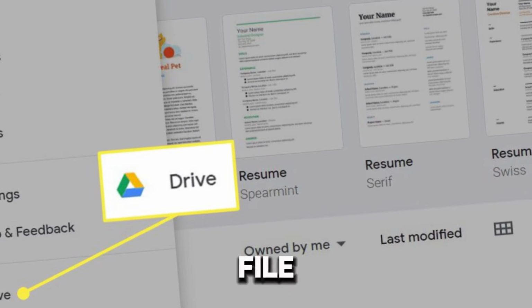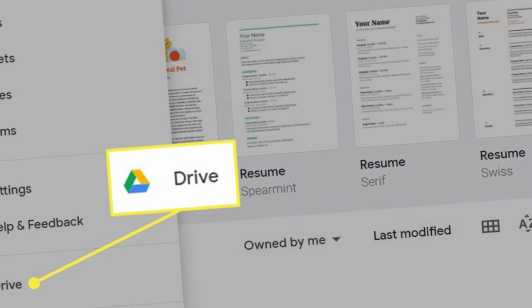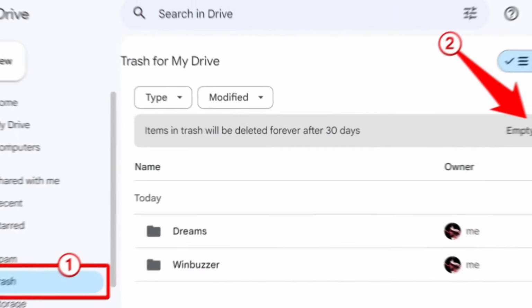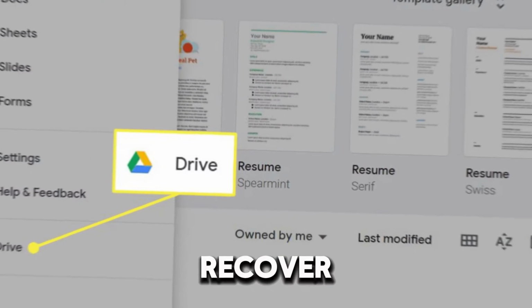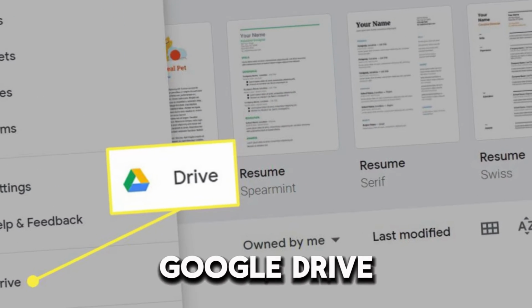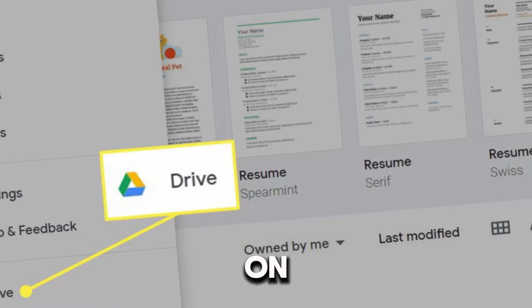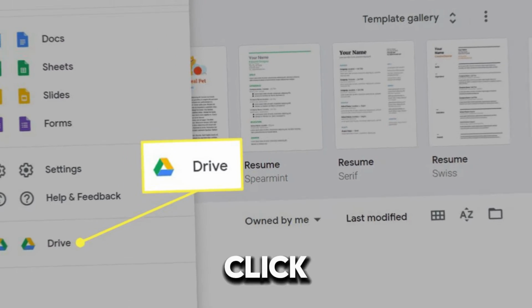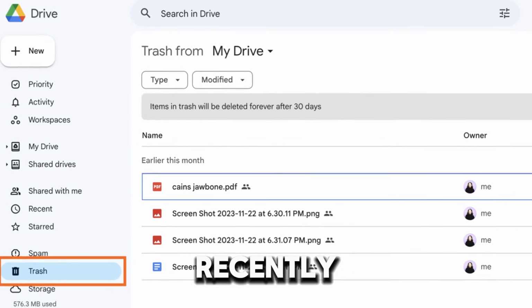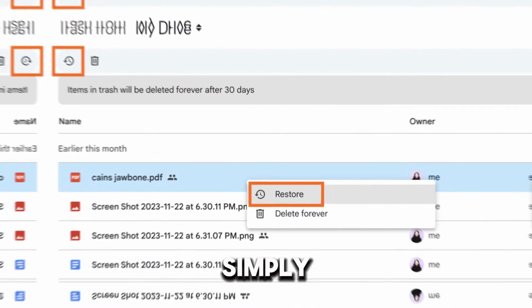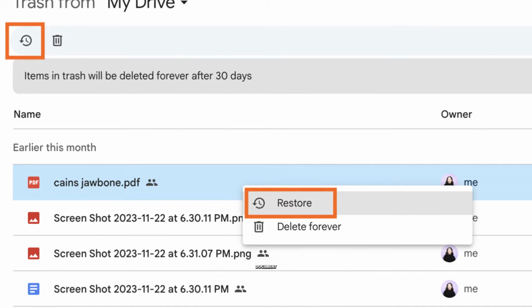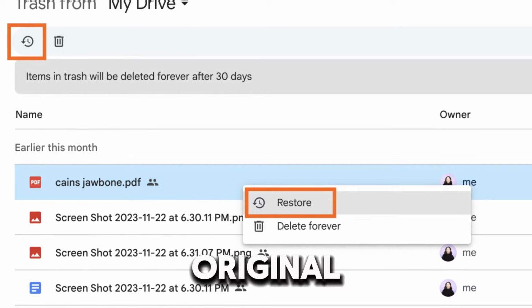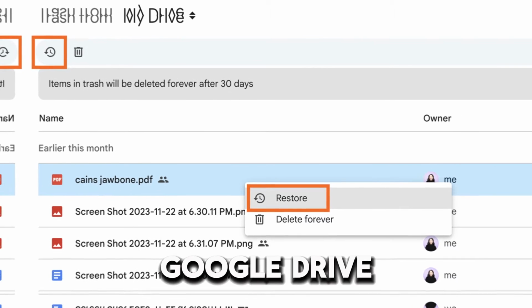When you delete a file from Google Drive, it doesn't disappear immediately. Instead, it goes to the trash folder. To recover it, open Google Drive and look for the trash folder on the left-hand side. Click on it, and you'll see all recently deleted files. If the file you're looking for is there, simply right-click on it and select Restore. Your document will be moved back to its original location in Google Drive.